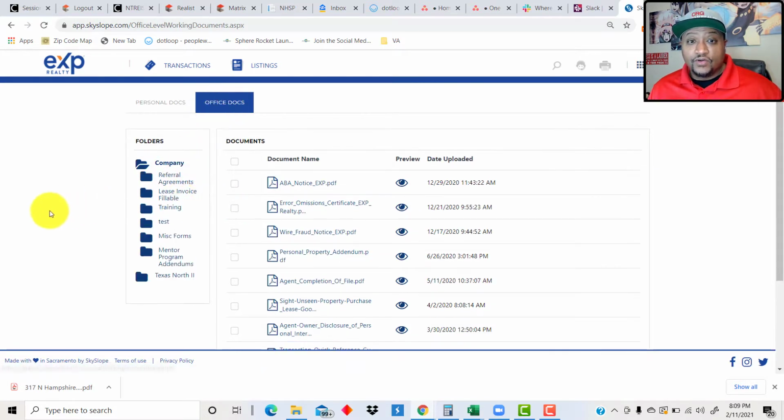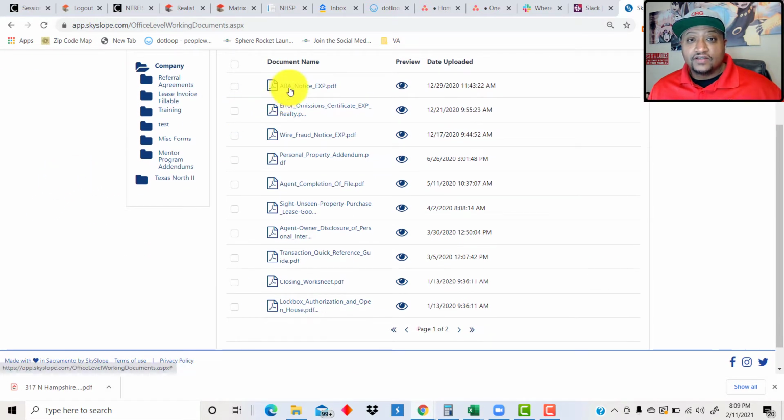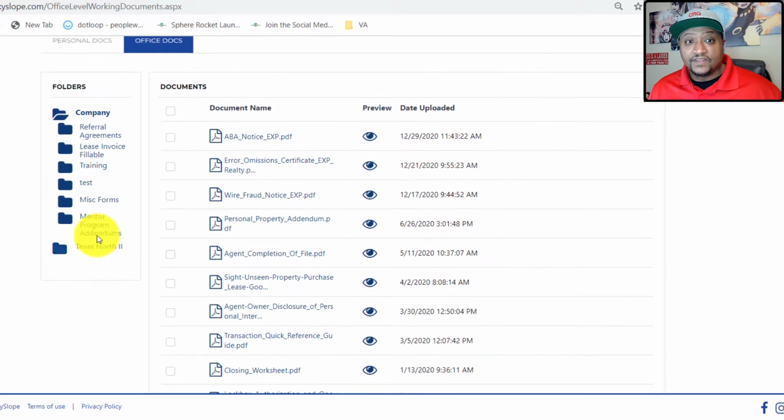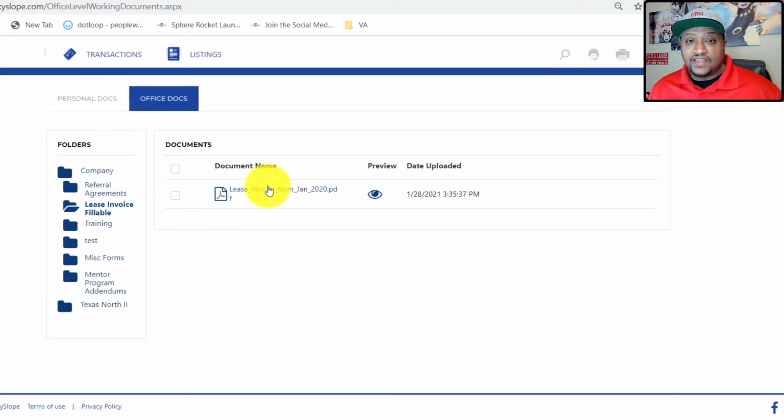When I go in here, here's the ABAs. Here's an emission certificate. If I keep going down, you'll find a lot of different documents in here. You need to go in here and start checking this stuff out because you will find it. Fillable lease invoice. You need that document. If you're doing a lease, you definitely need it. It looks like this here.